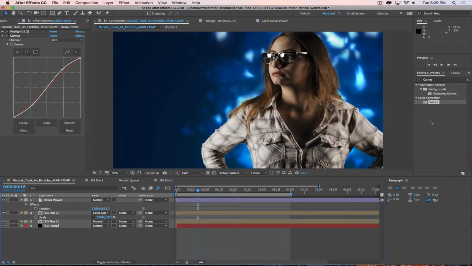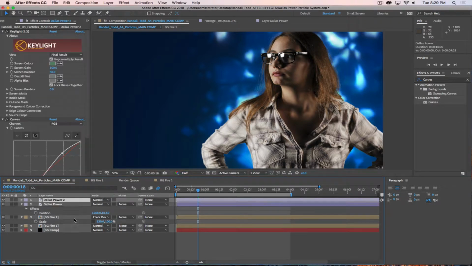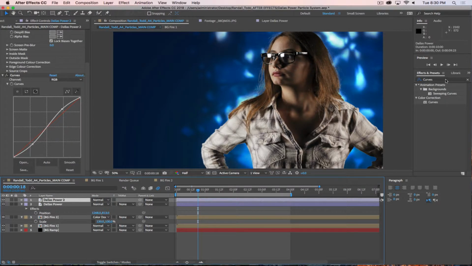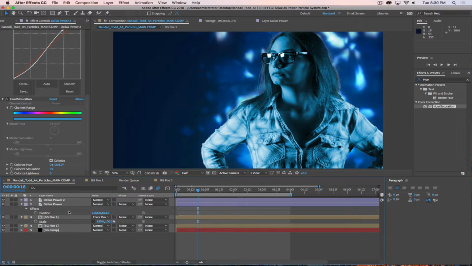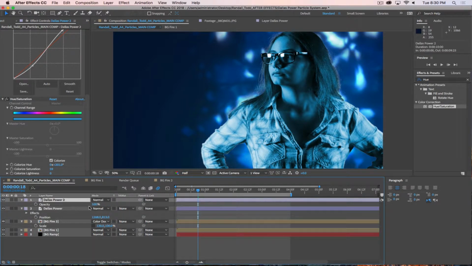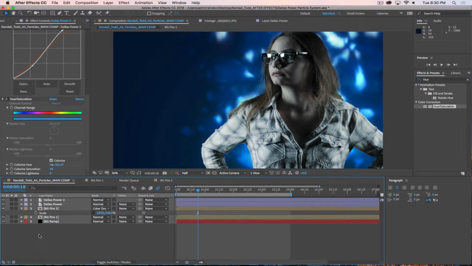The next thing that I'm going to do is duplicate Dallas's layer and add a hue saturation. So hue saturation on Dallas 2, and we're going to colorize her. And we're going to make her kind of similar in terms of color to the background. There we go. And then I'm going to take some of the opacity out of this so we get some of the original color coming through, and she kind of takes on this bluish look. There we go.